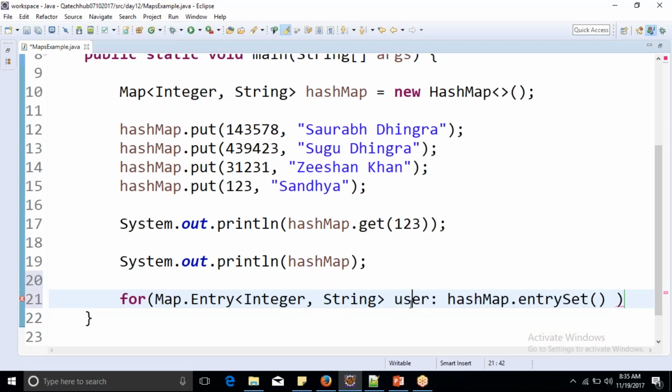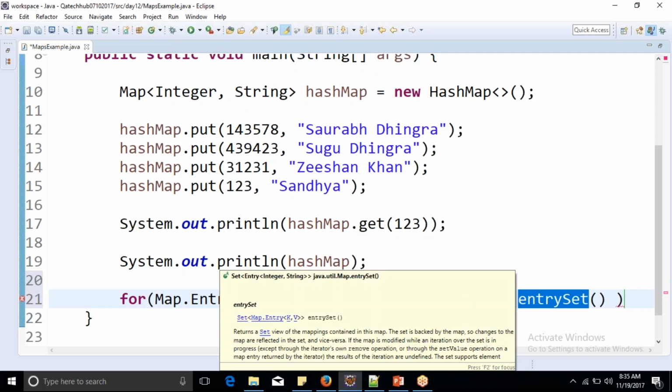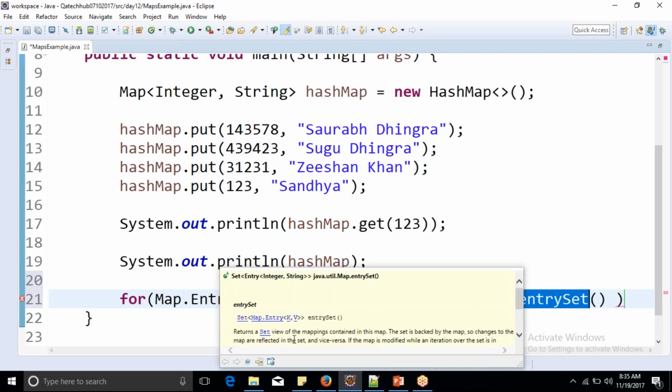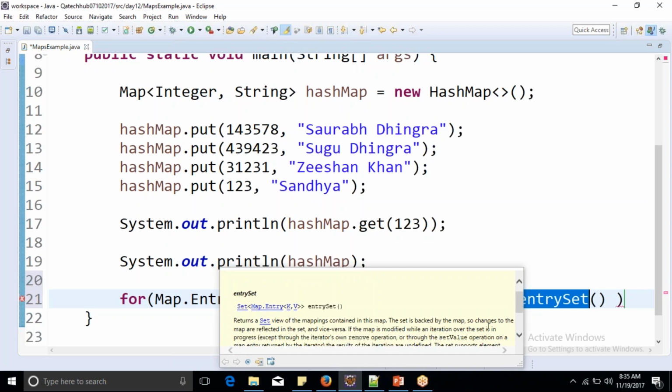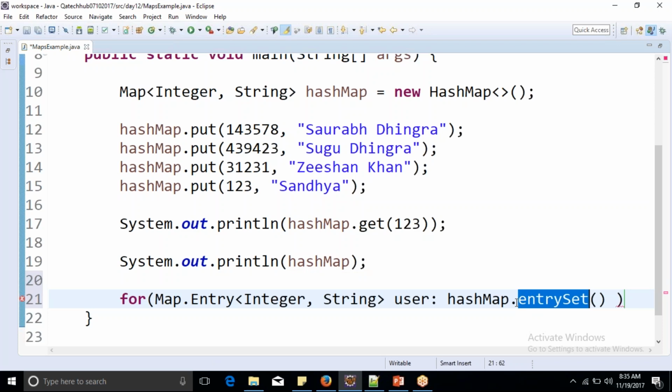Then user is a temporary variable. Then you mention for which map you are doing this, so hashmap.entrySet. Entry set means it gives you all the entries. If you hover over it, it says it returns a set view of the mappings contained in the map. The set is backed by the map, so changes in the map are reflected in the set. So basically it will start giving you values one by one.